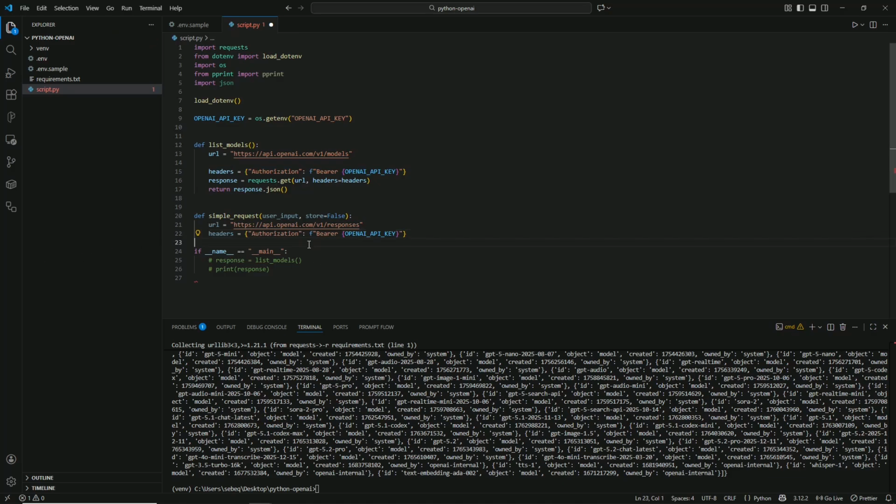And we also need a body. And the body for a simple Responses API call looks like this. First we have to tell the model we are using, then pass the input, user input, and then also we need to pass store. It's kind of important. What this tells the backend is: should this response be stored on the OpenAI servers?